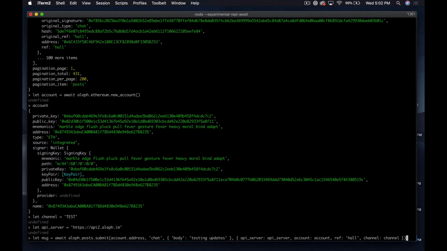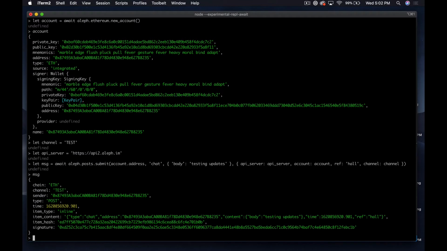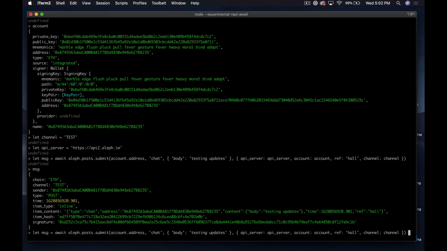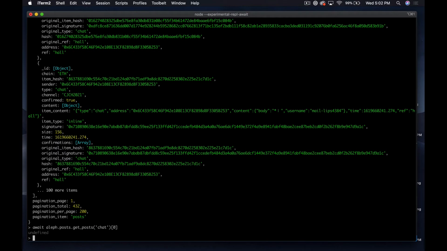And let's see here. Okay, so what's my message? It looks like it's saved. I have my sender address here, and I've got my item hash, which tells me it is probably saved in the network. Let's cycle up here and get the post from chat. And let's get the last one, or the first one. I guess it comes back in reverse order, I think.